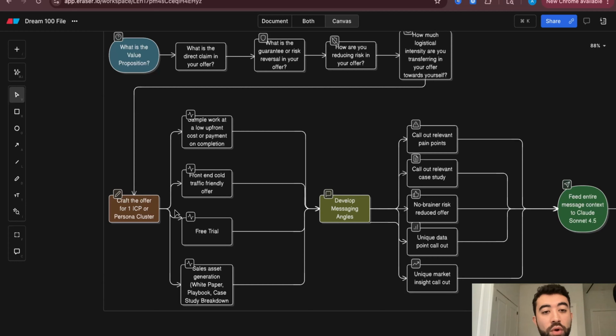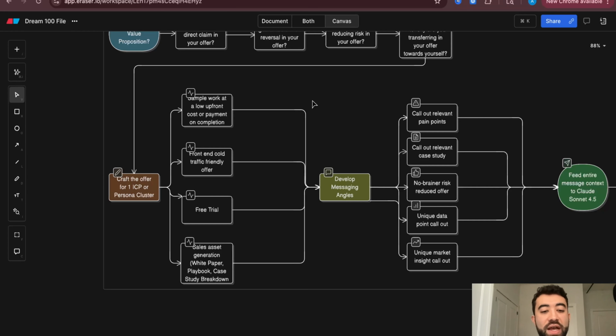So we have sample work at a low upfront cost or payment completion. This is one strategy that we're able to do where it's just a sample. If that's something that you guys are open to, again, we have these different methods that we're able to implement. Next is the front end cold traffic friendly offer. Maybe there is something that you'll be able to provide to them that is just a piece of your service to be able to get some interest up front, free trial, or even sales asset generations.